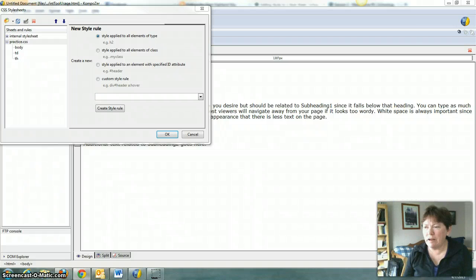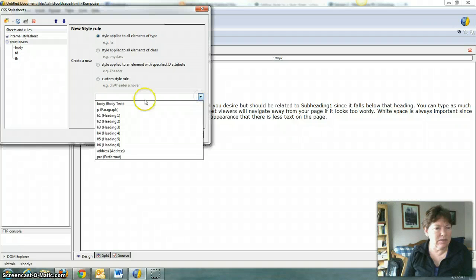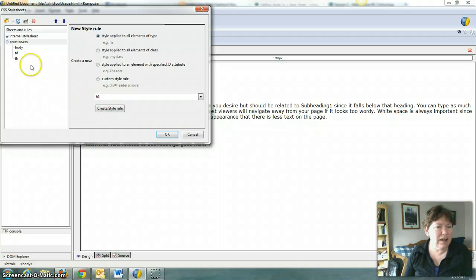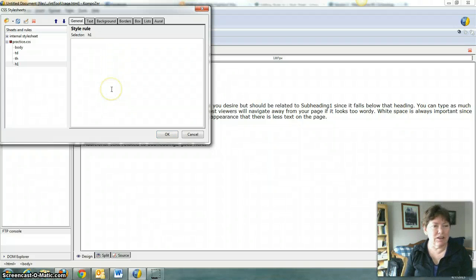In the drop-down menu box, I'm going to select H1. So I've selected all styles will be that. Down here, I'm going to select H1. You'll notice over on the left, there's not an H1 style. After this, there will be. Now I'm going to click on Create Style Rule, and I get a little bit different box, but you can see now my H1 is over here on the left.